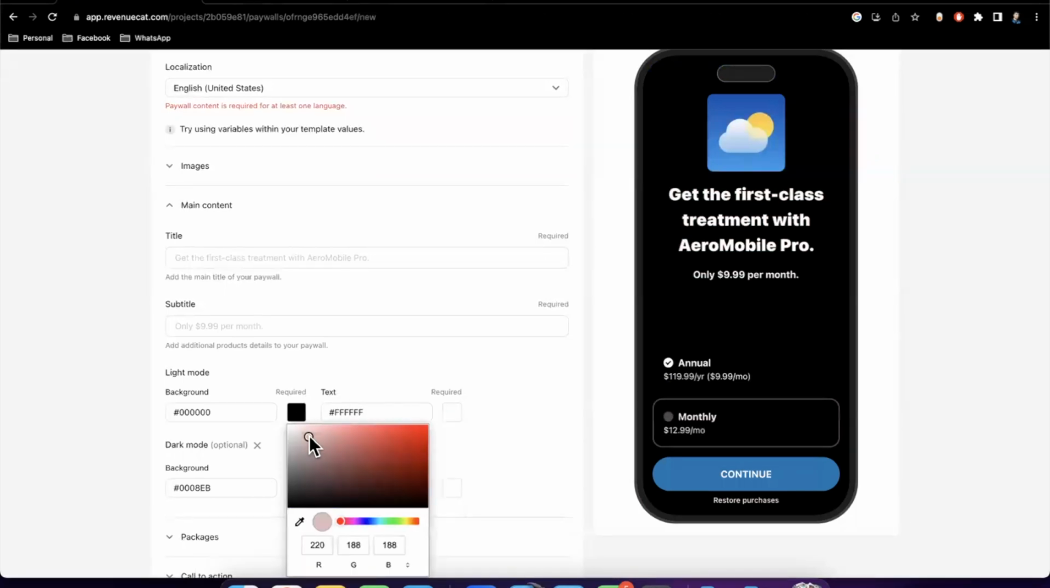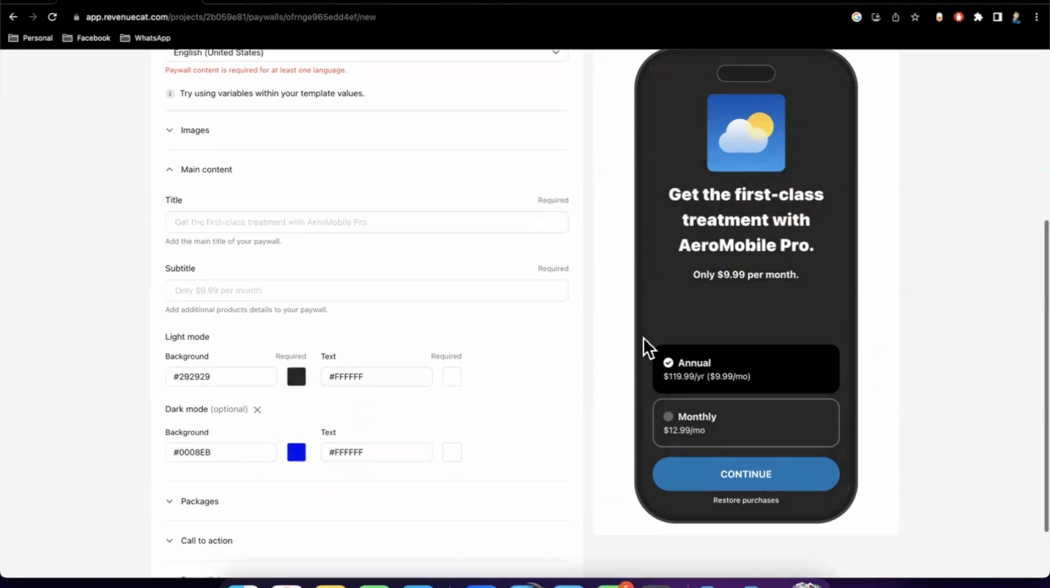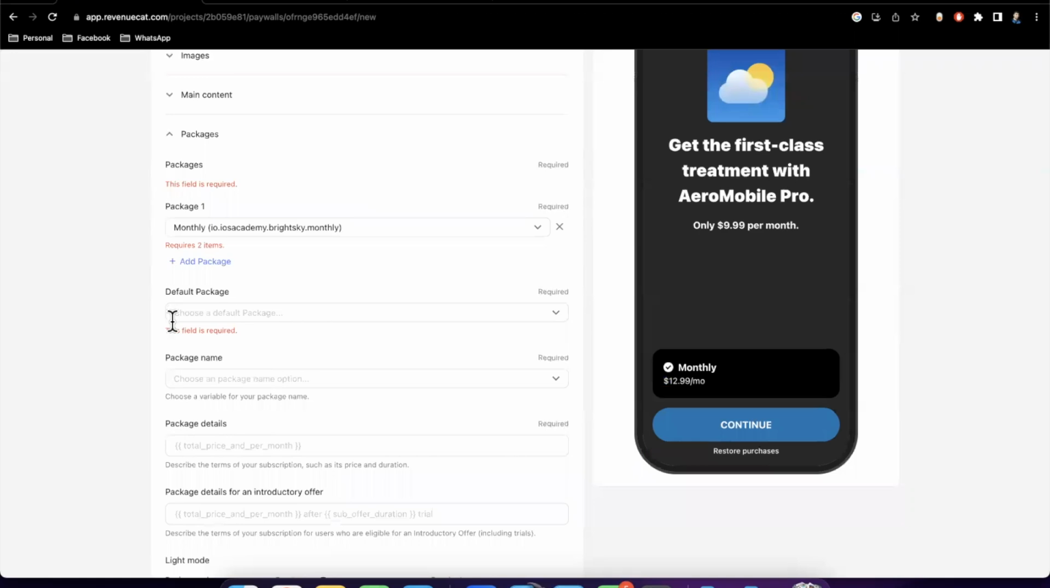So let me actually make the background a dark gray, perhaps. I think gray is a little more subtle than just a full-on black background. So this is looking pretty good to me. We have the prices here as well. Let's see what else we can customize. So we have our packages here. I'm gonna leave this as is.